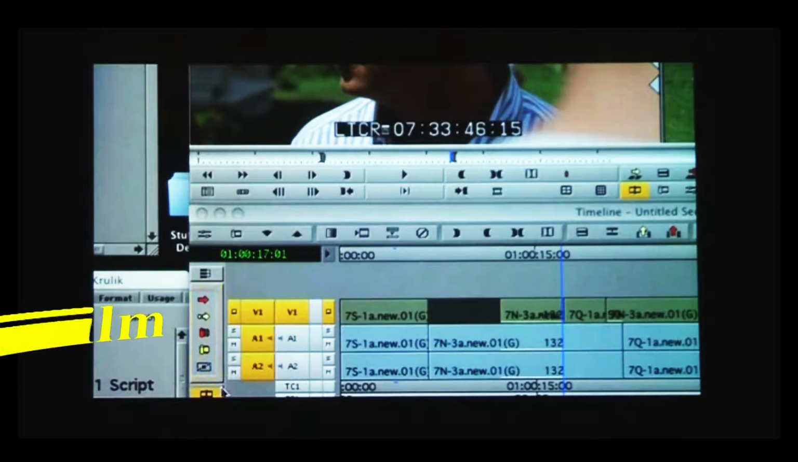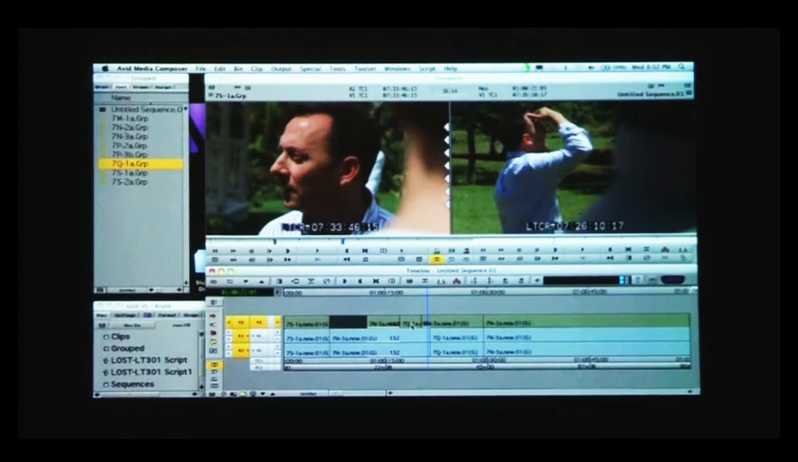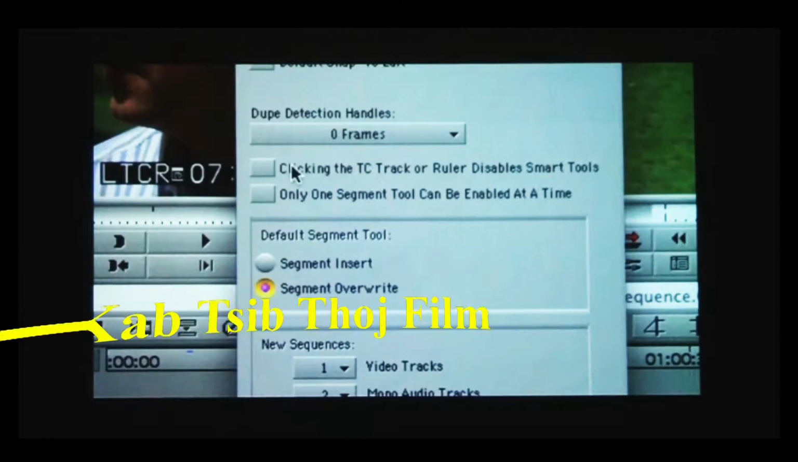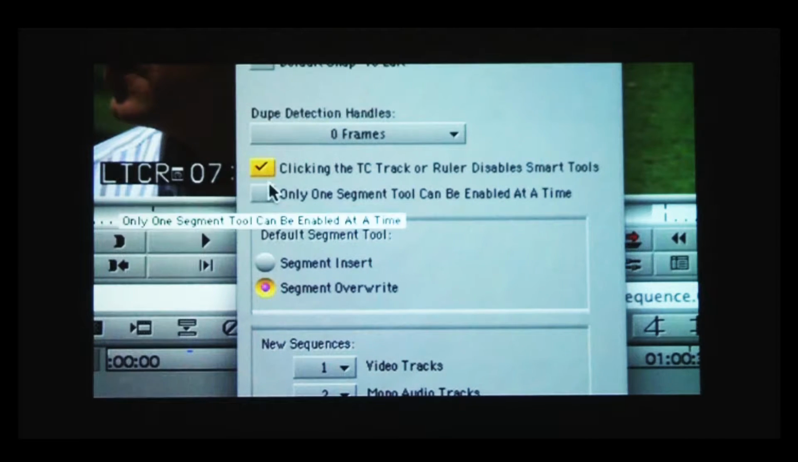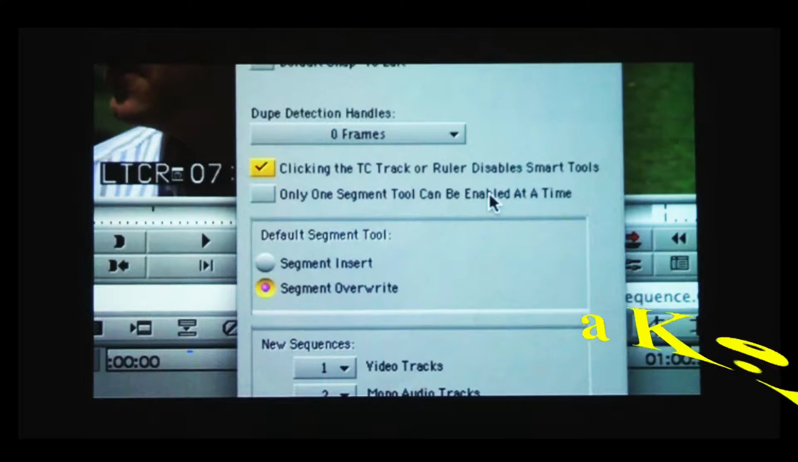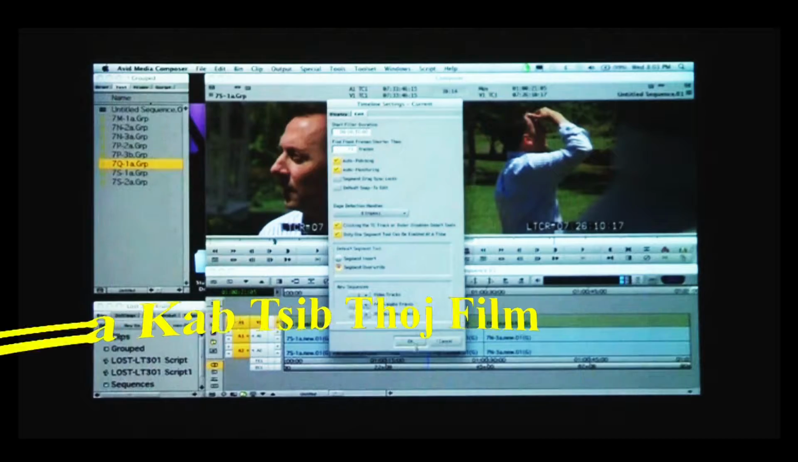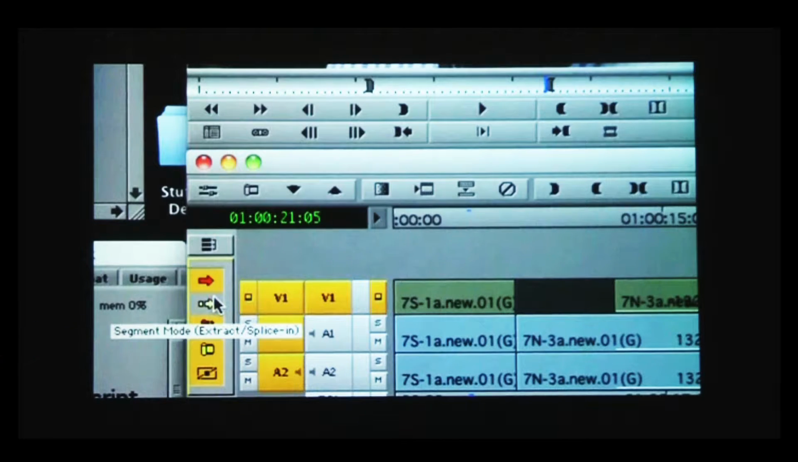If you do want to turn off the Smart Tool, you can do that and work in traditional Media Composer mode, for the people who do know Media Composer and aren't a huge fan of the Smart Tool. Let me show you a little trick. If you go to your timeline settings, you definitely want to enable 'Clicking the timecode track or ruler disables your Smart Tools.' Select that. Only one segment tool can be enabled at a time. This is huge because in Media Composer editing, you traditionally don't have both segment modes on at the same time. So with one on at a time, when I go to the Smart Tool, it only has one segment mode on at a time.